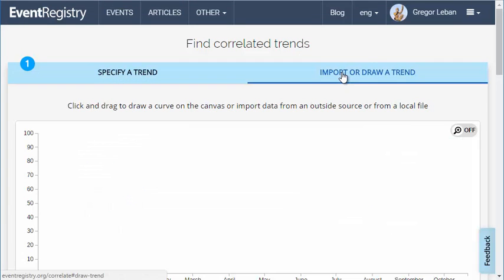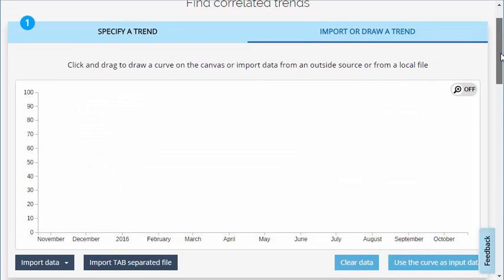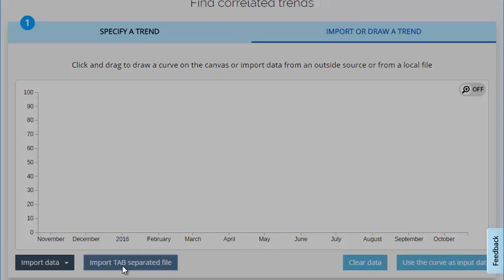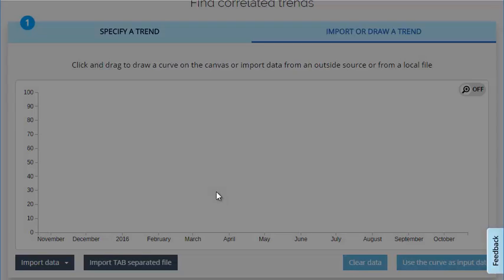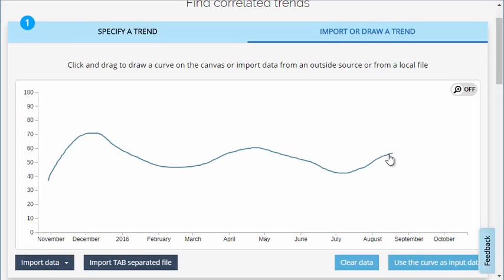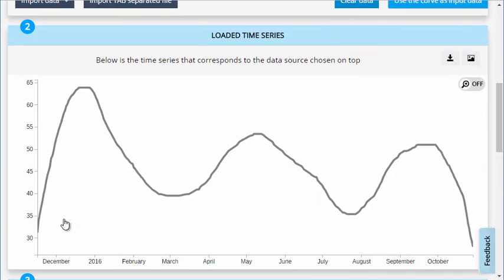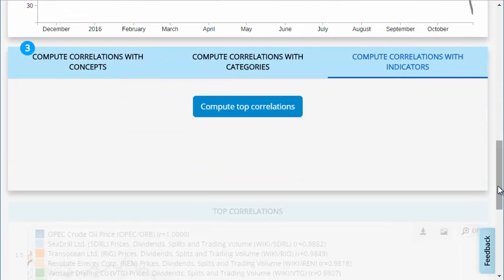Additionally, the user can also import their own data if they have some interesting data to analyze. So they can either import a tab separated file that should follow the format which is specified in the description. Alternatively, they can also simply draw their own time series that they would like to analyze, and then press the use the curve as input data button, and then they can analyze the data as they want and find top correlations.